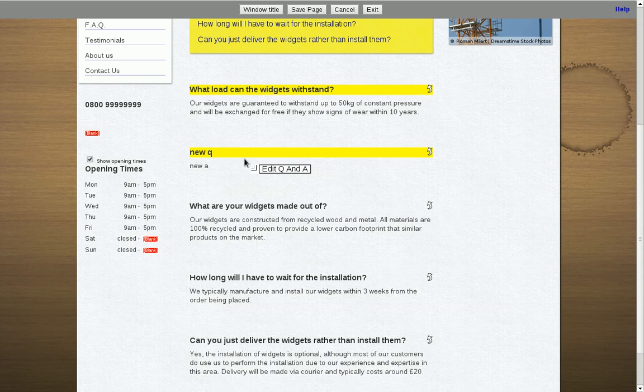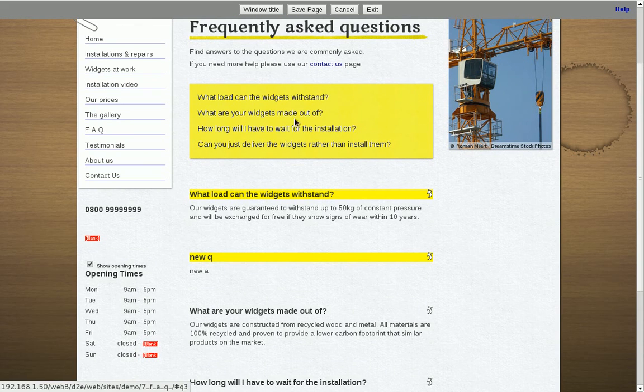Now you'll notice at this point it's not updated the list above. If I click Save Page, the whole page would then be redrawn and then the list would be updated. So don't worry if things don't look right straight away, such as both of these being highlighted at the moment as well. It's just because it's copied the previous block. So if in doubt, save the page and you'll find that it'll all look okay.